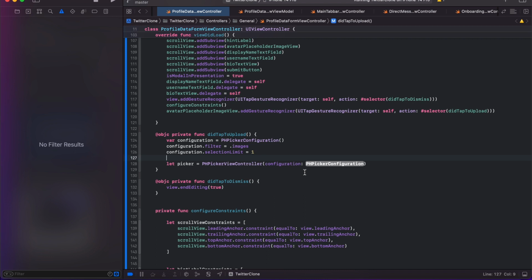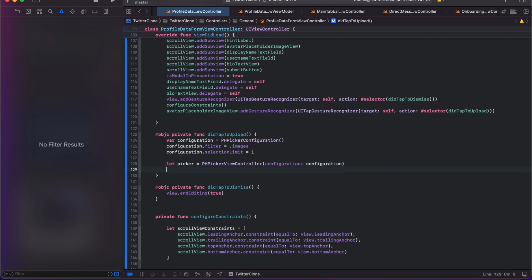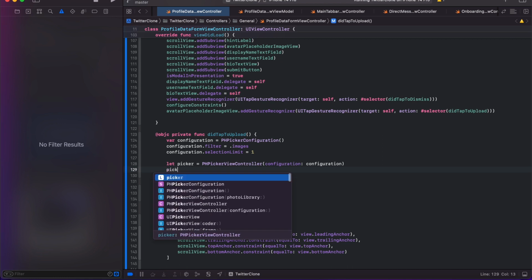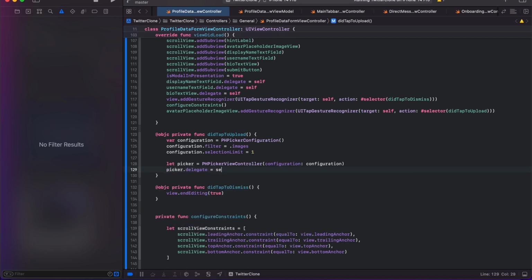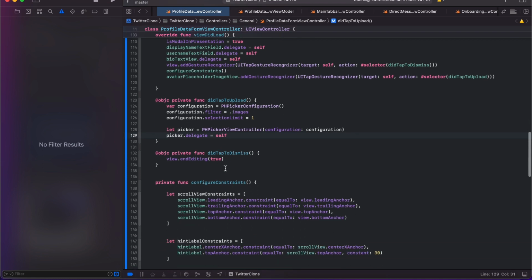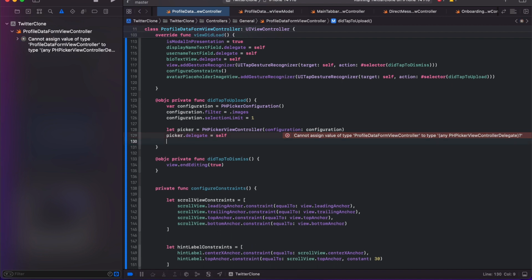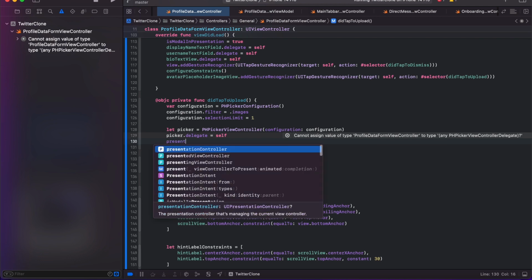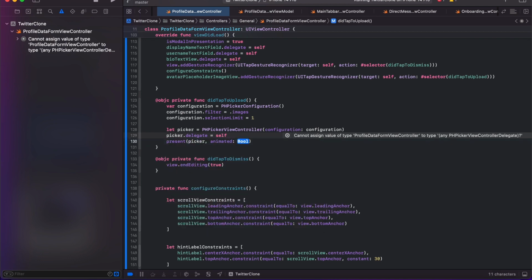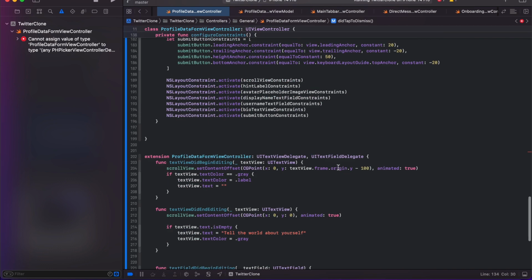And then I'm going to pass this configuration over here, and then basically I'm just going to say picker.delegate equals self. So basically we're going to use the delegate method. So whenever the user finishes selecting a photo, we're going to handle this inside of this controller. And then we're going to present this picker over here normally as we do with any normal view controller. However, we just need to set our view controller to conform to this PHPickerViewControllerDelegate. Let me just copy that name from here. Thank you so much, Xcode.